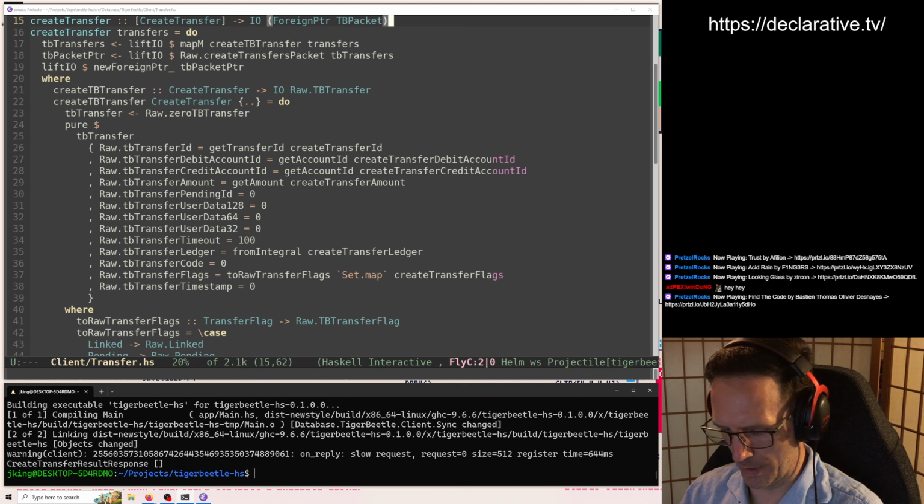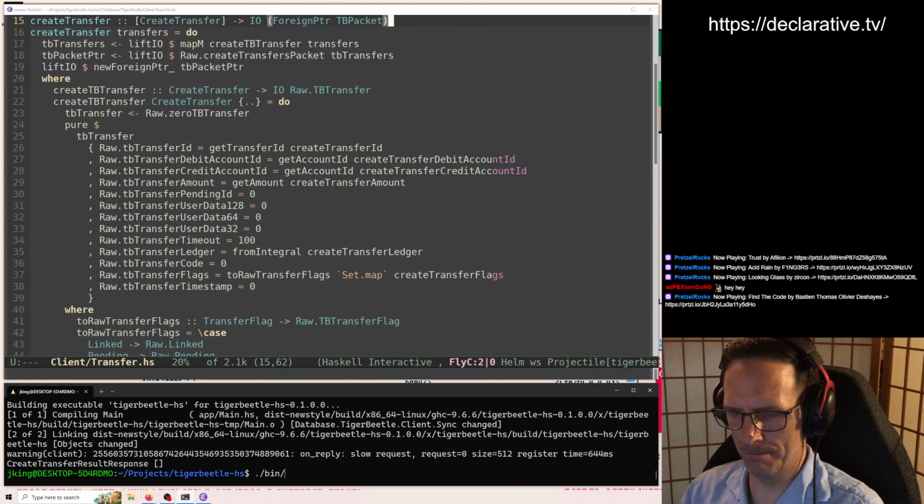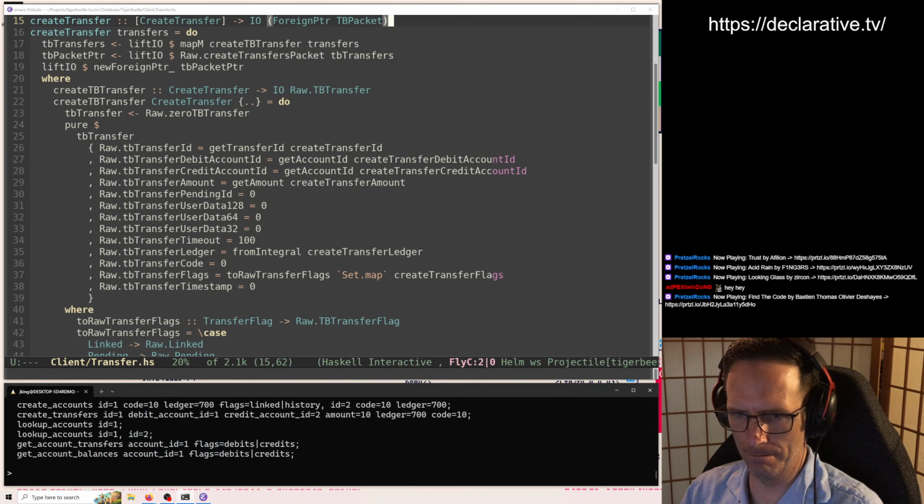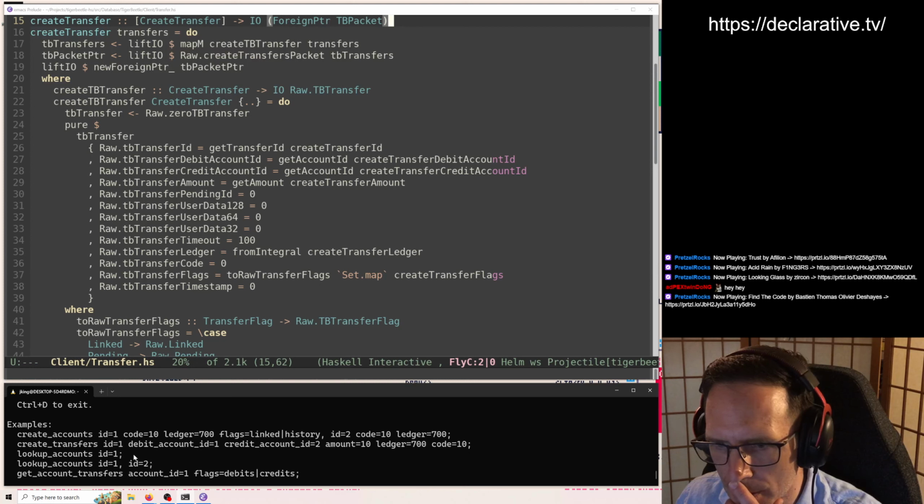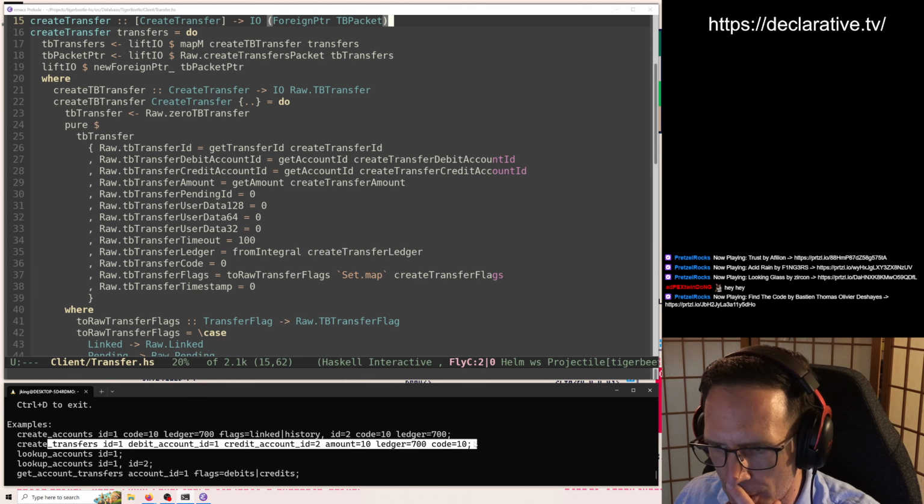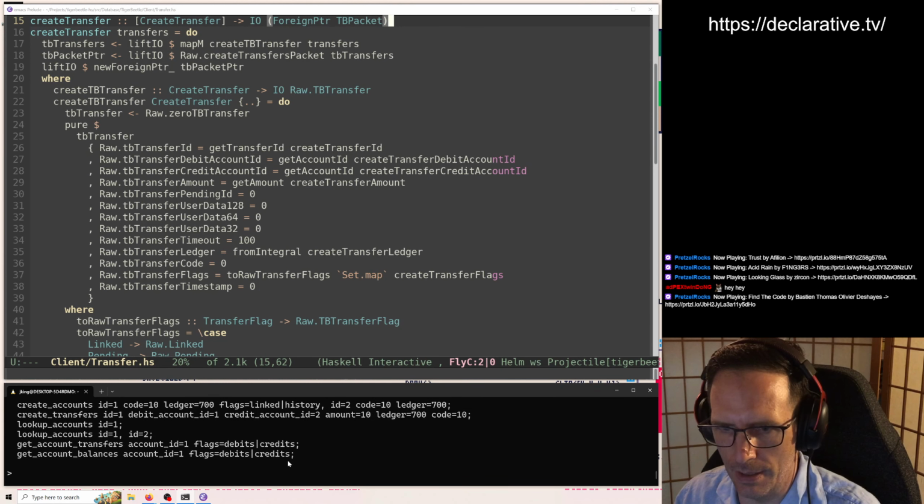Okay, create transfer result response. We got an empty list, looks like. Interesting. Did it not create the transfer? Let's see. How do we look up transfers? Create transfers. Oh, that's interesting. Maybe we should copy this. So it does ID 1, debit account 1, credit 1, amount, ledger, and code. Okay, anyways.